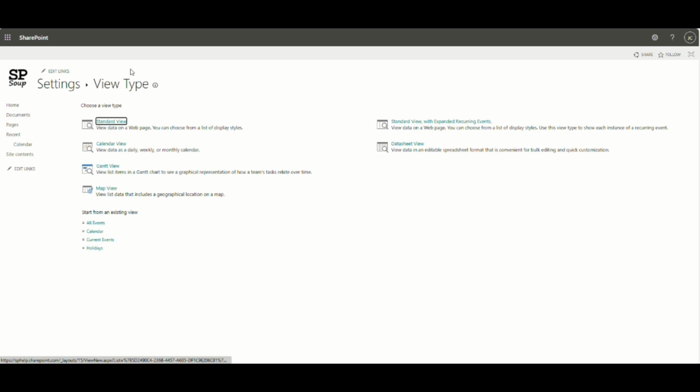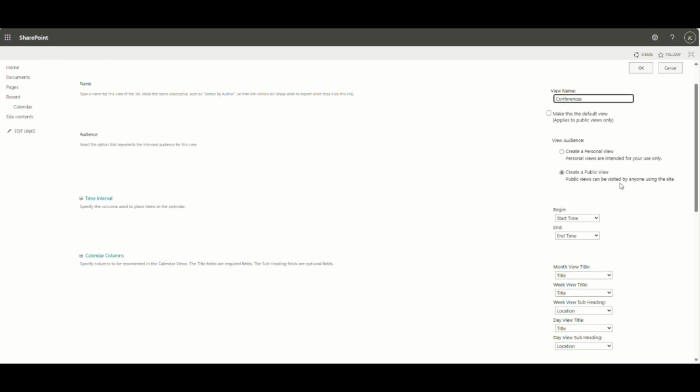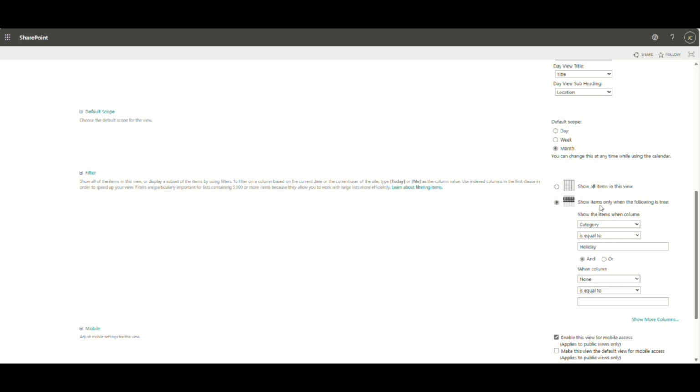Now we want to go ahead and create a new view. And this time we can base it off of the last one that we had, which was holidays, but we name it conferences. Same thing, change the filter and say equal to conference. And click OK.